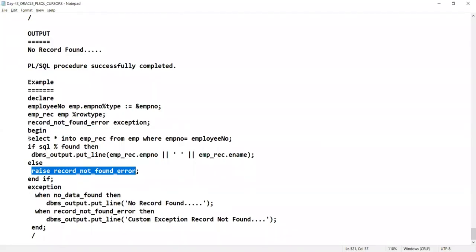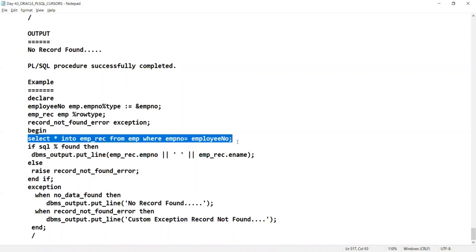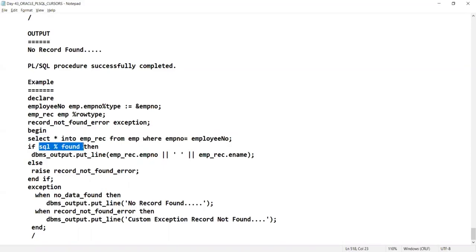If the employee is not found in the record, if the employee is not found in the table, then SQL%FOUND will return as what? False. And whenever it is returning false, I will raise the exception.